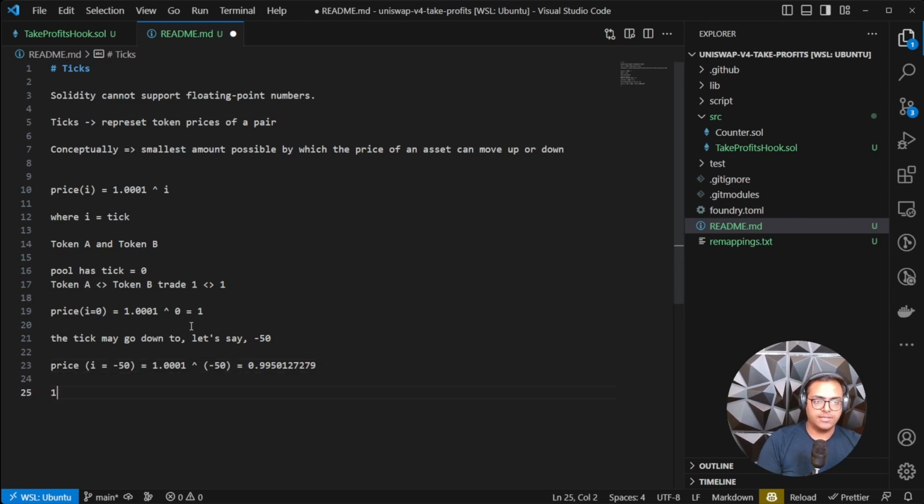So what does this mean? This means that one token A is now equal to this many token B, because the price of token A went up. It is not important to understand how and where this equation is coming from. It is only important to understand the meaning of what a tick is, which is the smallest amount possible by which the price of an asset can go up or down. Ticks are integers, but they can be used to calculate the price of an asset, which is a fractional value. So it's kind of a workaround to Solidity not being able to support floating point numbers.